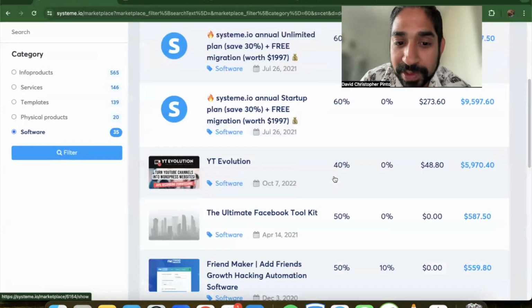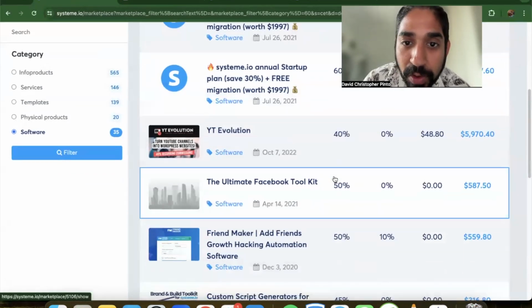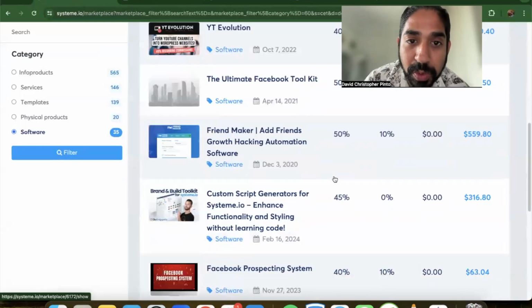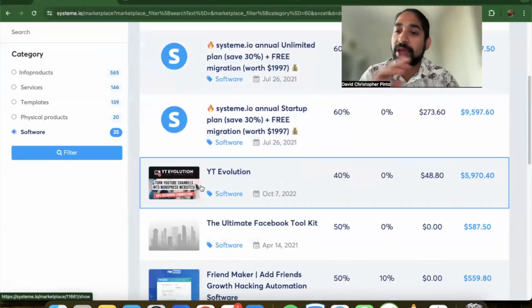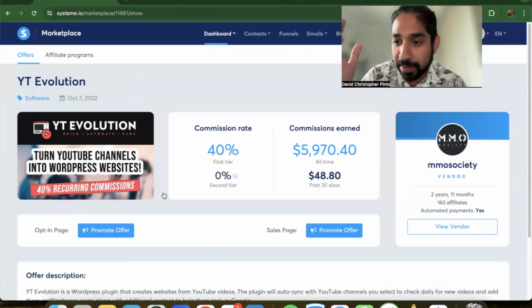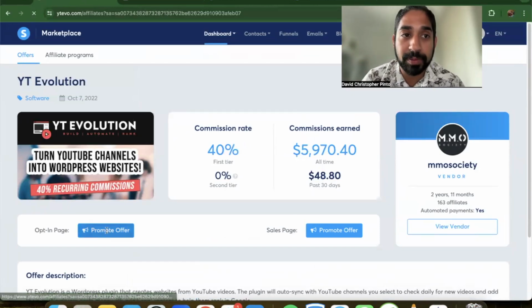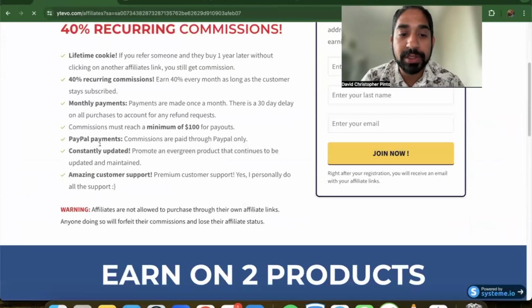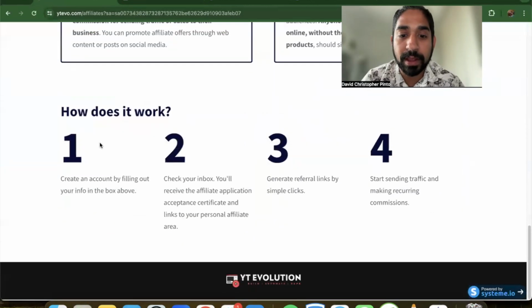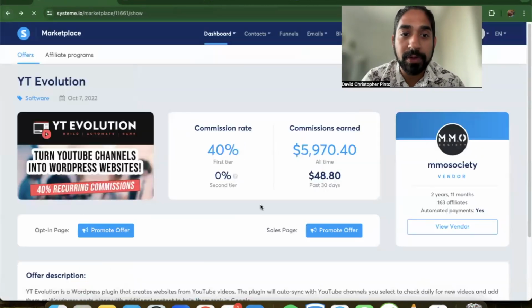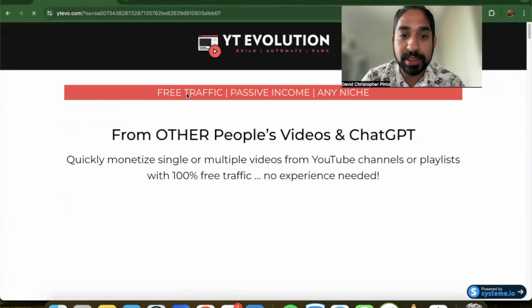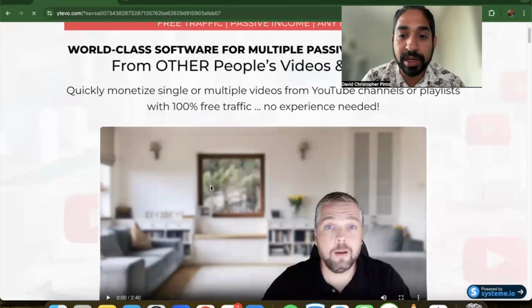System.io is the main one, obviously, software wise. Let's say I'm just going to choose one. Let's say you take YouTube Evolution, just to give you guys an understanding. This is a course by Society. As you can see right here, it has a sales page and an opt-in page. This is the opt-in page. It's a course for, I believe, a few, I don't know how much. And this is the sales page right here.